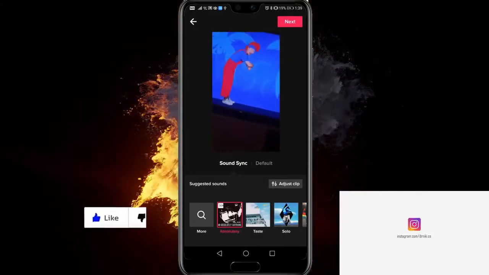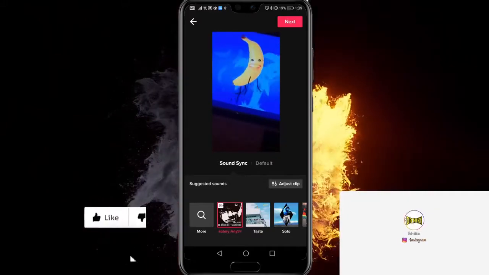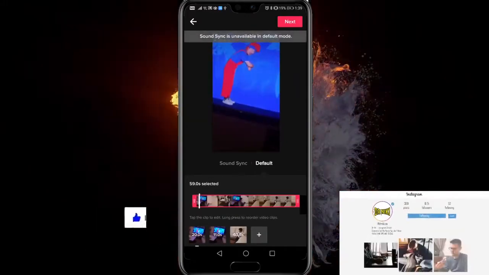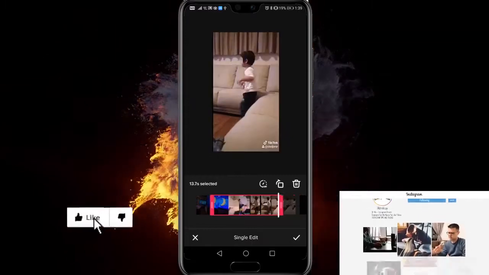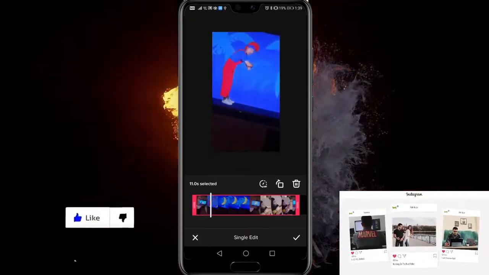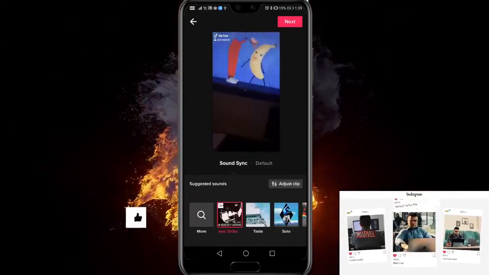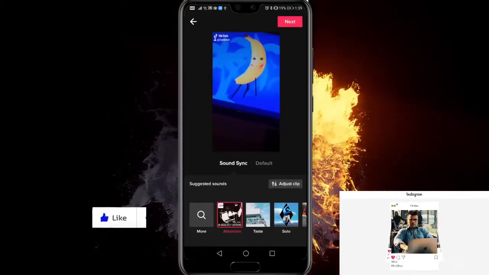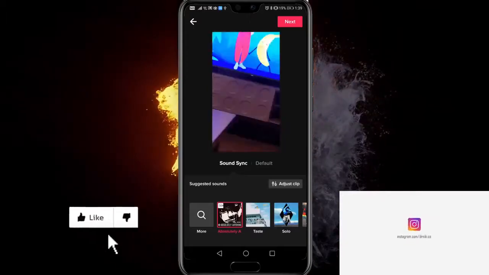And now what you have to do is, after you've chosen a song, you can click on the default tab, not sound sync, default, and now you can adjust each clip manually so you fit the right part in, or you can just click on sound sync and TikTok will automatically make your videos.